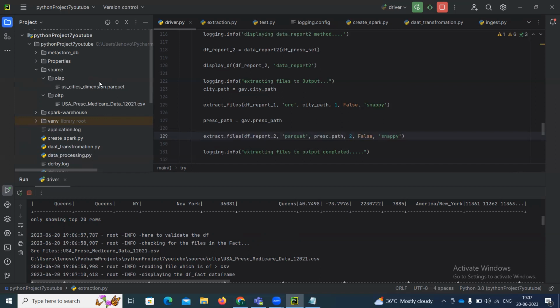Why? Because in a real world scenario, you won't encounter single files. You will encounter multiple files, regardless of their extension type, CSV or Parquet. We need to create a separate data frame for each and every file, and later on we are going to process that.